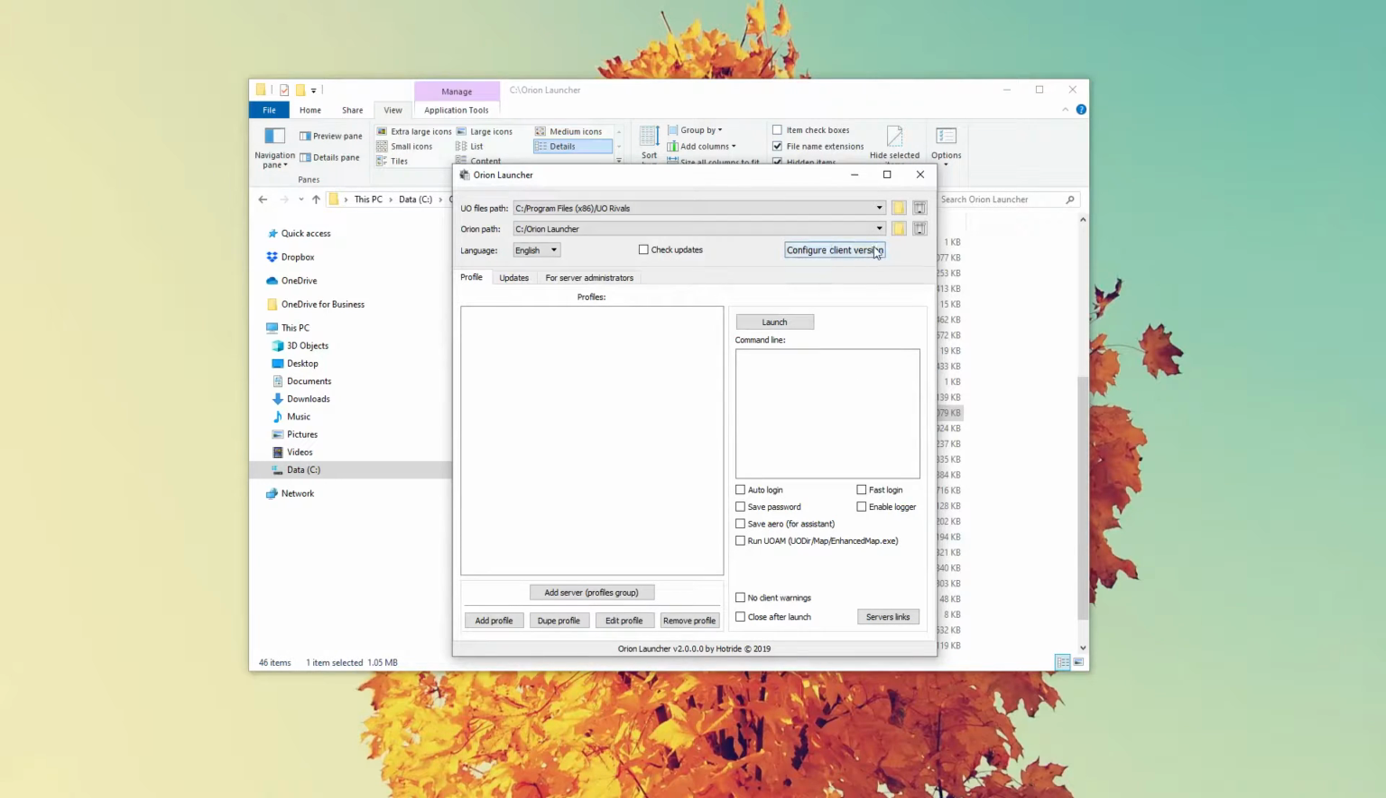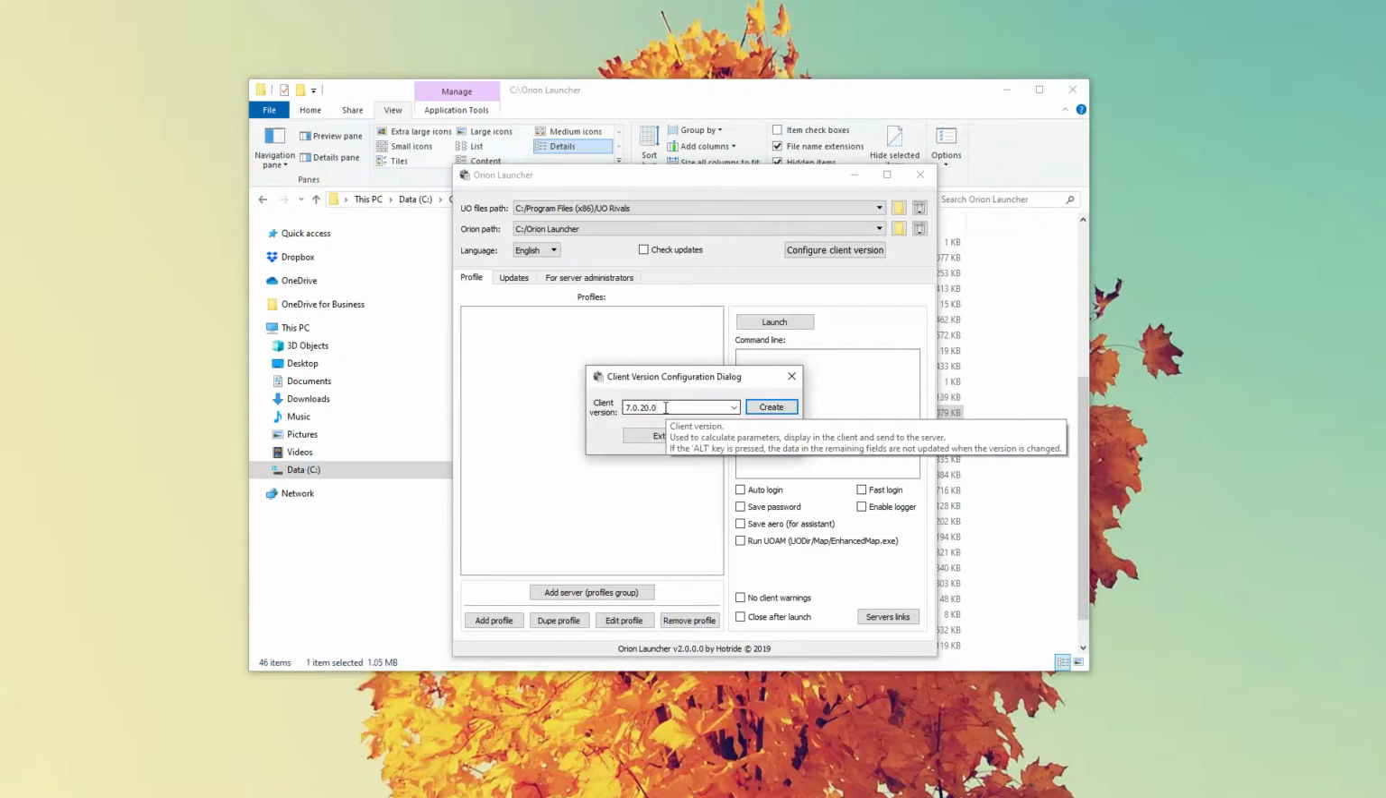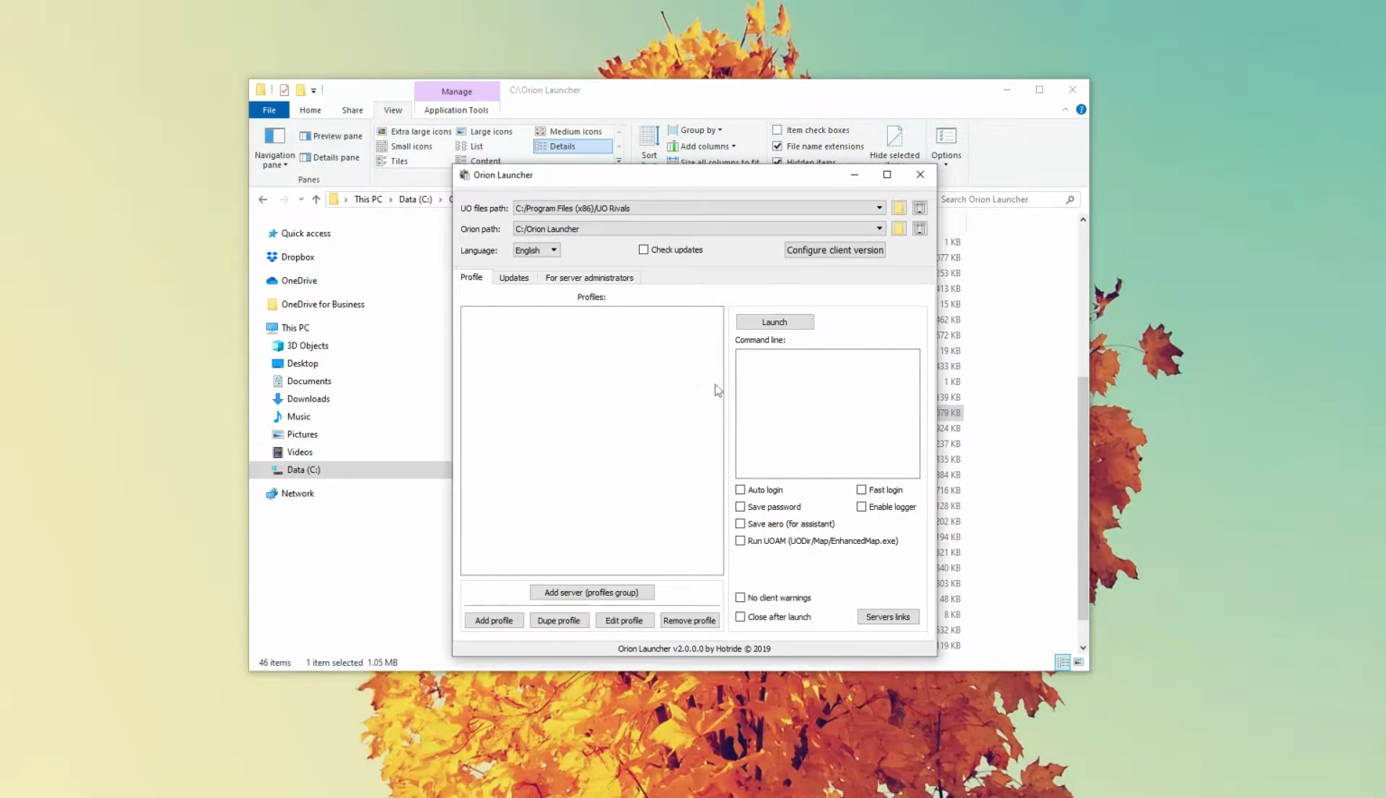So this button, this configure client version, might be red when you first install it. So it's the same process either way. So you click configure client version, open editor, you're going to get this configuration loaded pop up. So what you want to do is set the client version to 7.0.20.0. Then you click create, then you click OK, and then you X out. And that's all you have to do.